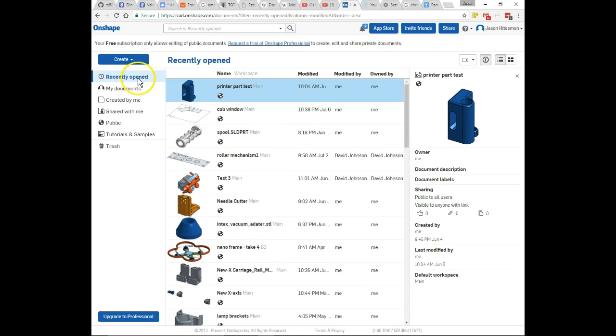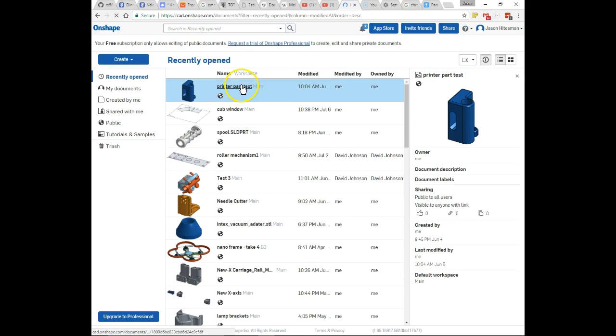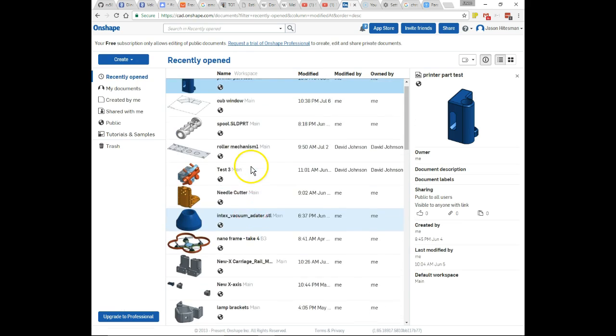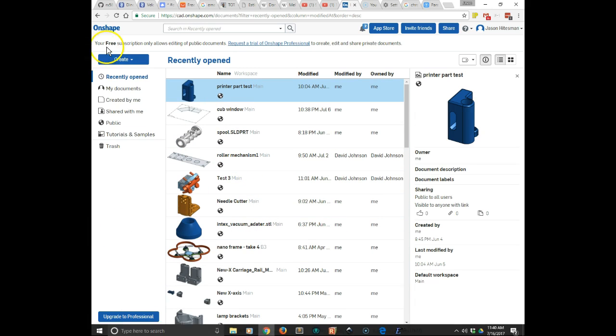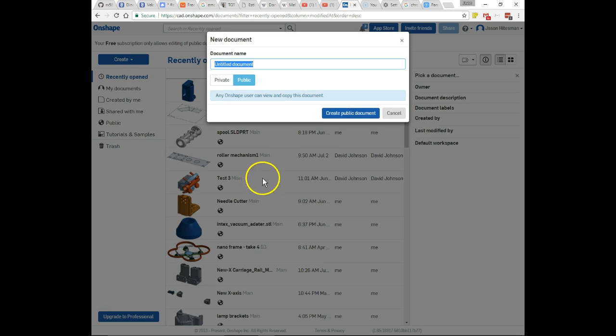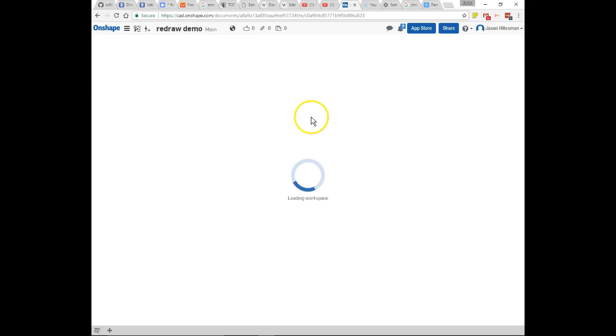And we should now have, let's reload here. Gotta love my speedy computer. Well, now, where did it go? Well, we'll just do this then. We'll create a new document, and redraw demo. Load up the workspace.